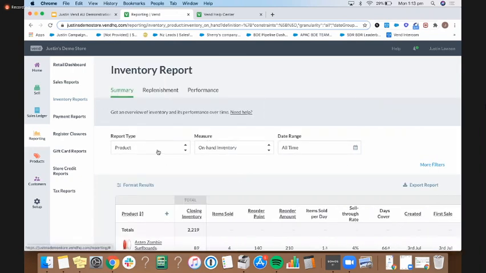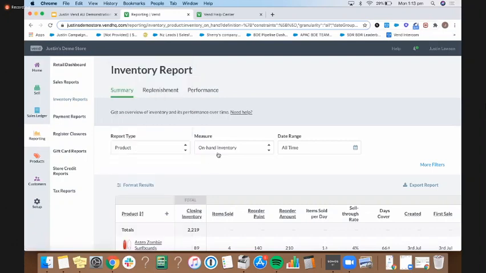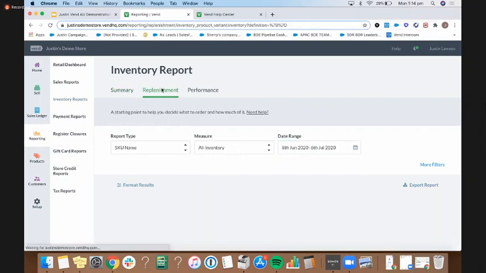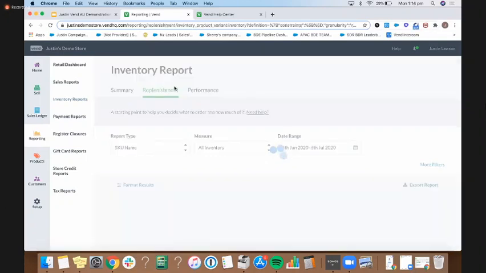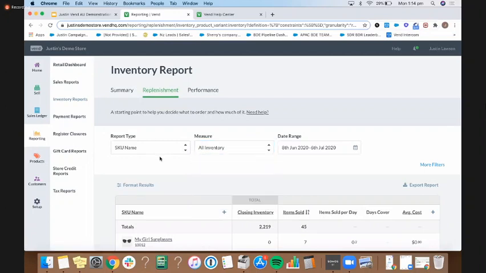Yeah, and as I said, it's the same sort of thing. So you've got your X and your Y axis. So once again, the report type. Sorry, my computer's going a bit mental. And then you can do a low inventory or all inventory report or inventory on hand. Brilliant. And then, as I said, date range again. Specific dates, all time. You can change your date range there. Same with replenishment. Same sort of thing when you're replenishing items.